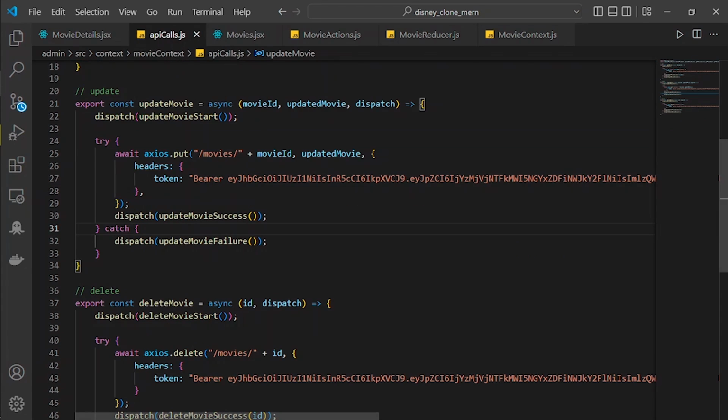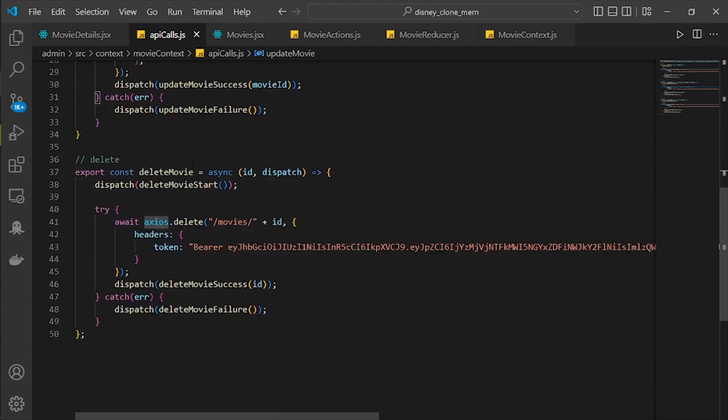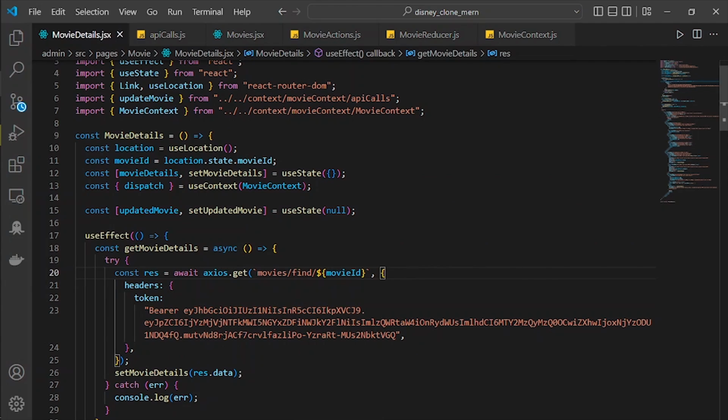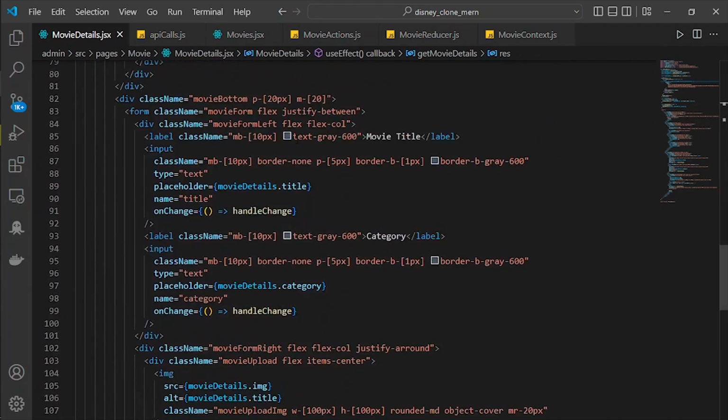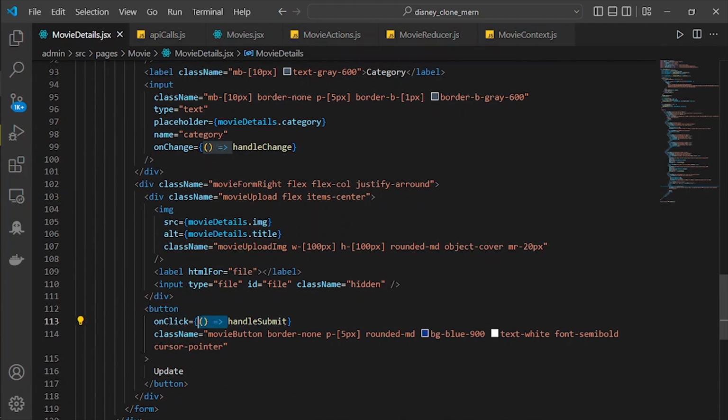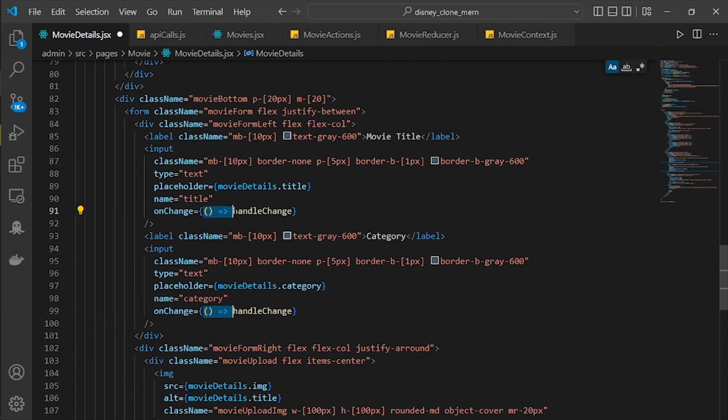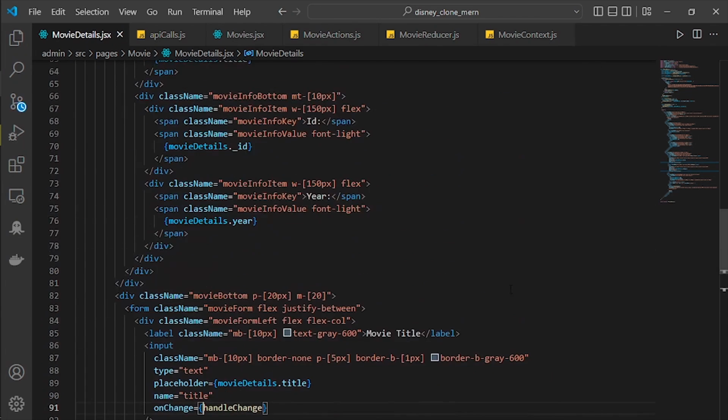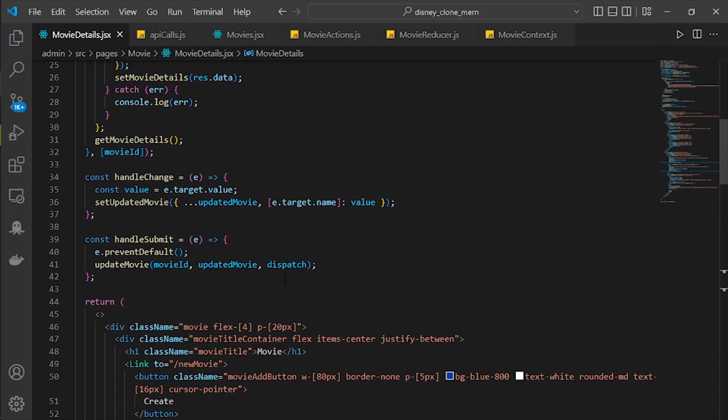Now I will go to the API calls in here, and also, whoops, in here I forgot to add the error. There is no catch with no error, right? And for this update movie success, I will pass the movie ID. Let's save it and go back to the movie details here. Also for this one, it's supposed to be just like this. We don't need all of these parentheses and an arrow. We don't need them. Let's save, and see what we get now.